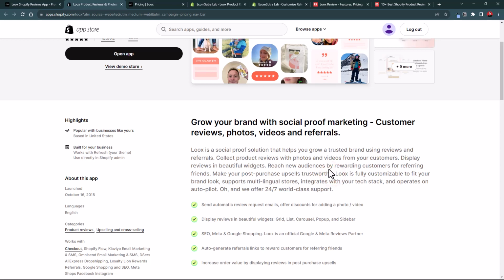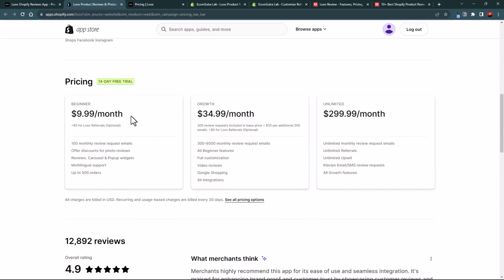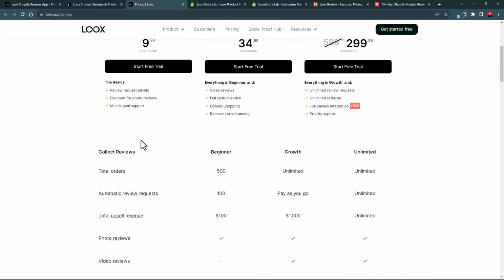Now if you talk about the pricing, their pricing starts at $9.99, or you can say $10 per month, right, with a 14-day free trial. In the basic plan you will be able to send 100 monthly review request emails. So basically they have a limited number of review request emails for every plan. Okay, so let's see their detailed pricing plan.